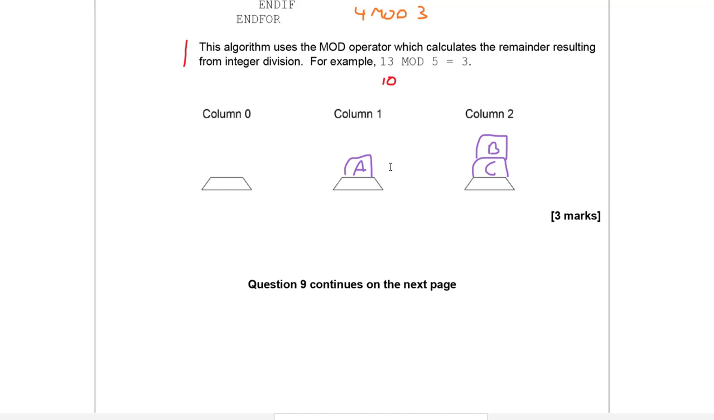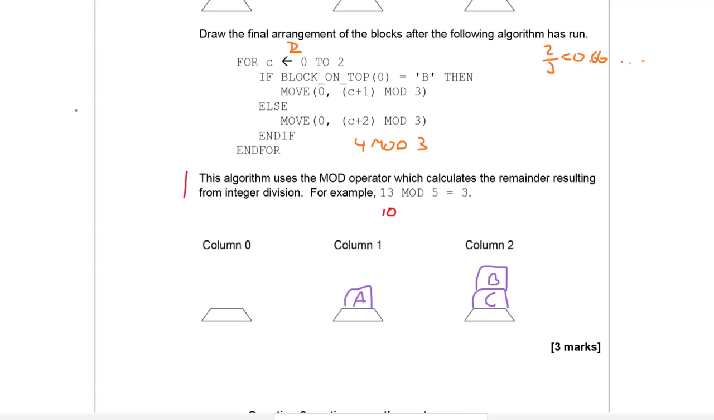So you just got to be a little bit careful. It doesn't necessarily make sense when we're dealing with ones like 2 mod 3. You just got to make sure you follow the pattern and you'll get the right answer.